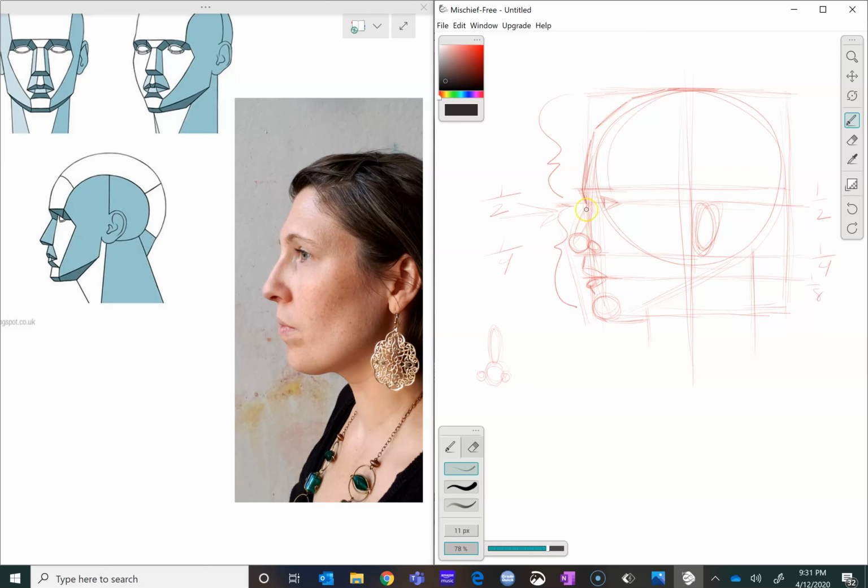So I'm going to start again with the nose, and I'm going to define the edge of this nose with a planar line, and then I'm going to define the bottom of this nose with a line.